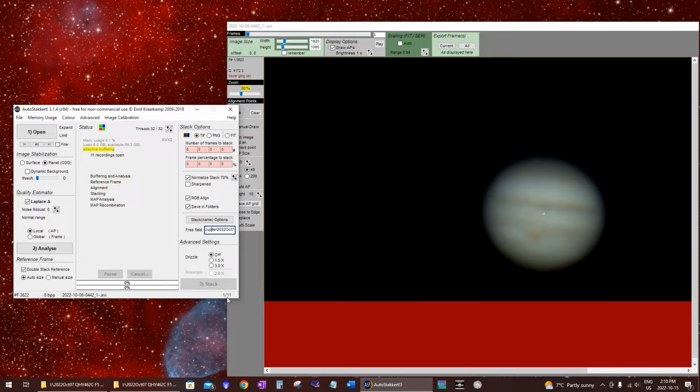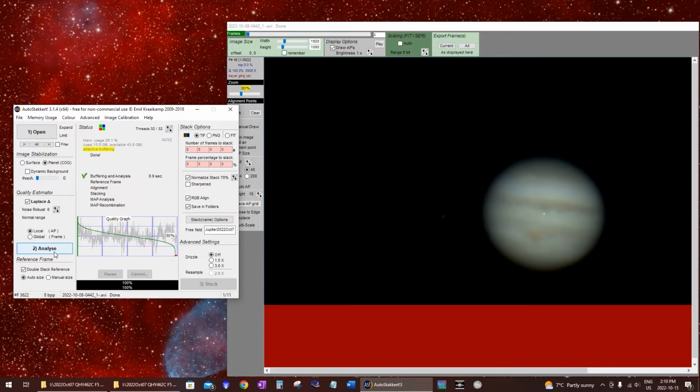And as you can see, it says 1 of 11. So it's just showing the first video, but there are 11 files loaded here, and the settings are all the same that I just showed you. So what I'm going to do is hit Analyze. Okay, AutoStacker has finished analyzing the files. It didn't take long, maybe 15 seconds for me.